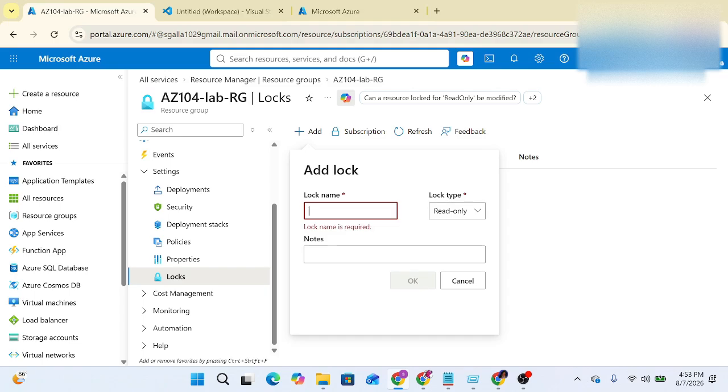For the lock name, we will enter lock-rg-part 2. Here we have to mention the lock name clearly so that the next person can understand why this lock was applied. So we have to mention it clearly, and then we have to choose the lock type.